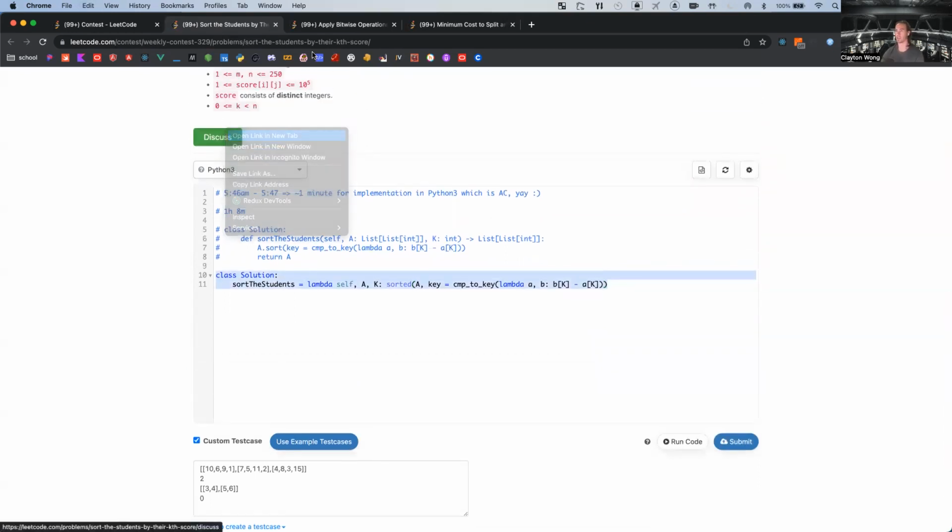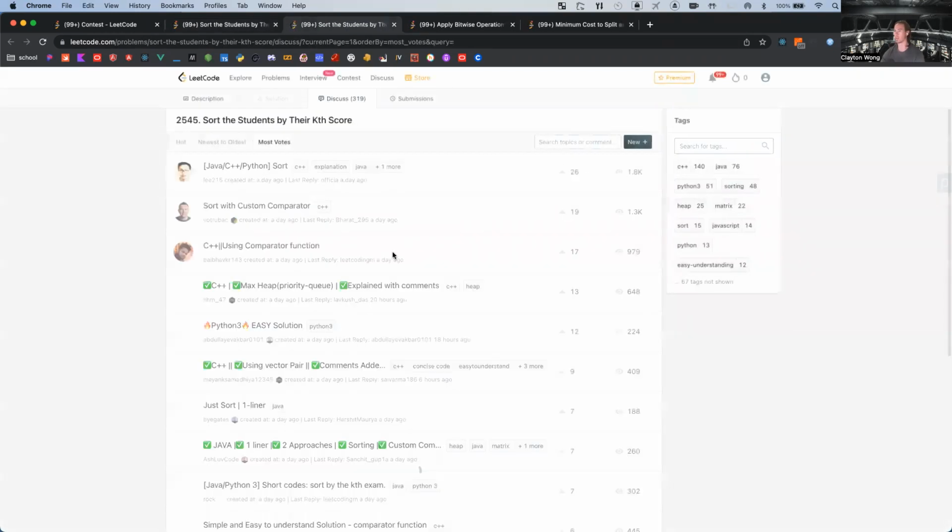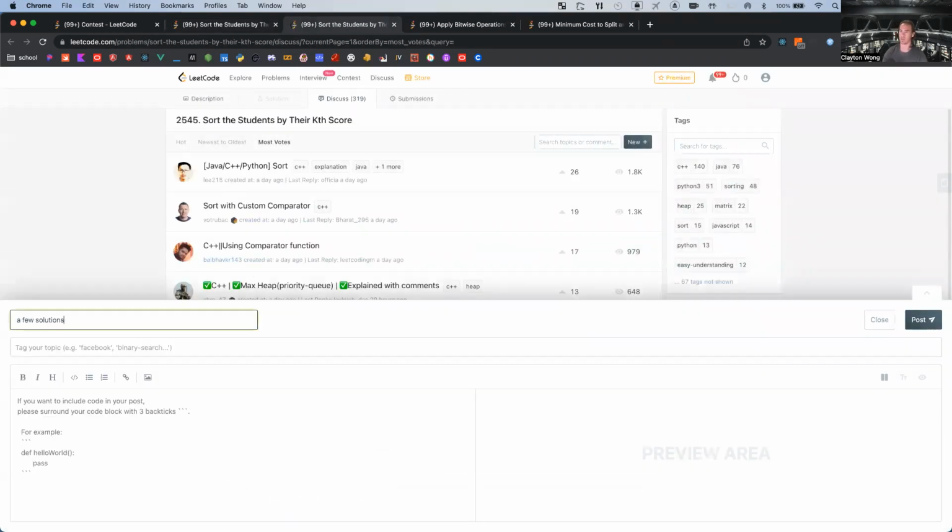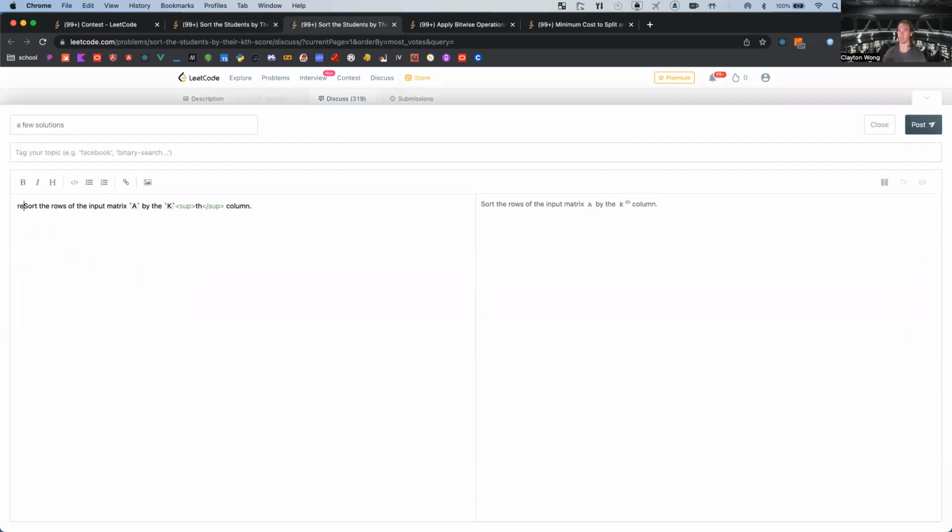Let's post this in the other languages and move on. View solutions. Sort the rows of the input matrix A by the Kth column. I guess, yeah, that looks good. Good enough. Nothing too fancy.